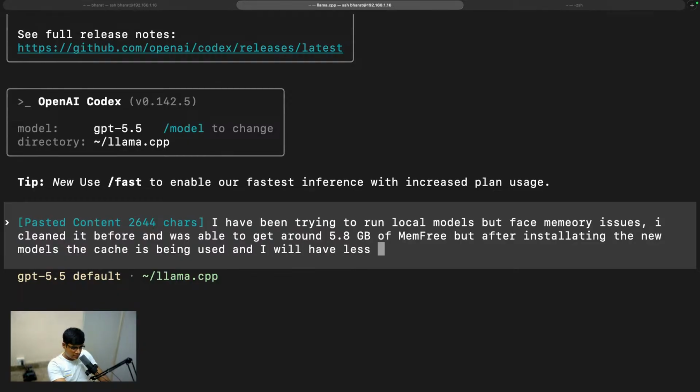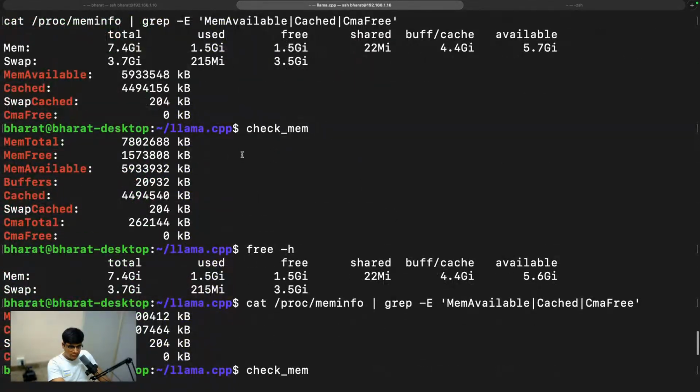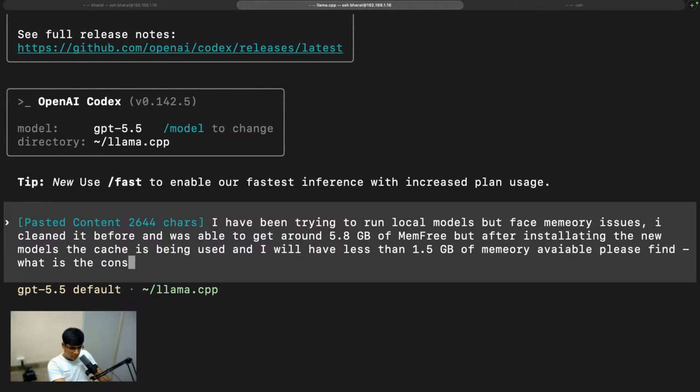And I will have less than, how much is it? 1.5 GB, right? So that's not pretty good. Less than, so 5.5. Please find what is consuming the cache or the memory.